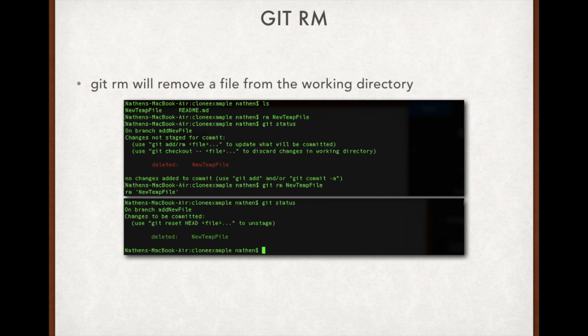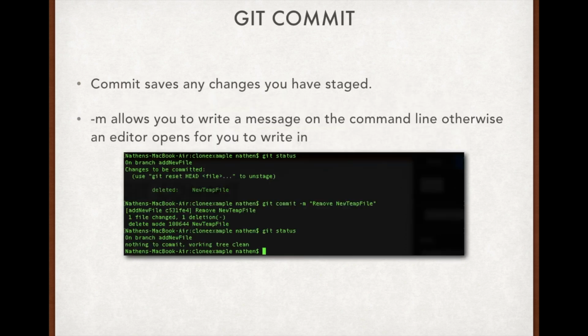So you can see that after I do git rm, the git status now shows that you have a new temp file that is deleted, and instead of appearing red, it appears green, and that's ready to commit.